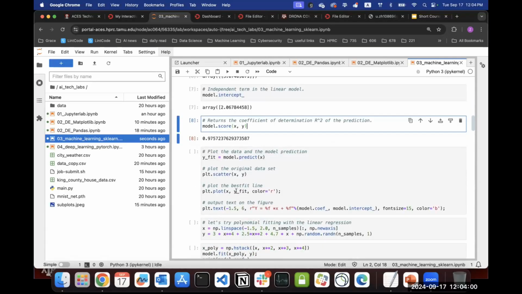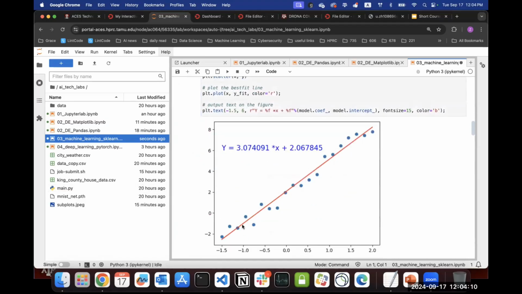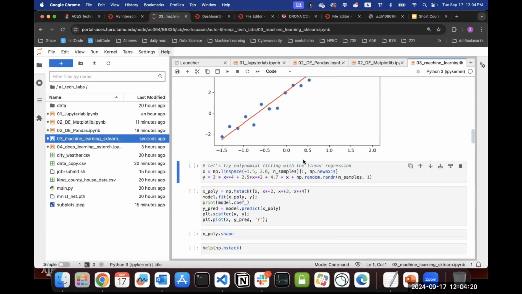And also we can plot the prediction with the original data set. So we can see the best fit line. It's pretty good. And also this is the line equation. Besides just doing linear regression using a linear regression model, we can actually also do polynomial fitting as well.